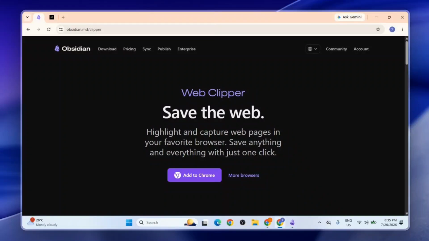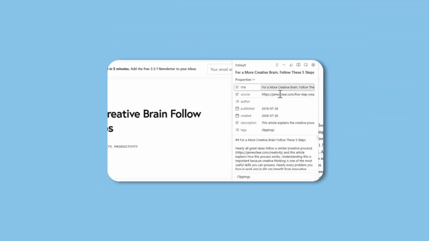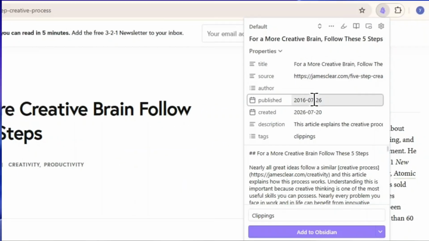Every time you find something good online, you close the tab and forget it exists, right? Here's how to save any web page straight into your Obsidian notes in like 2 clicks.